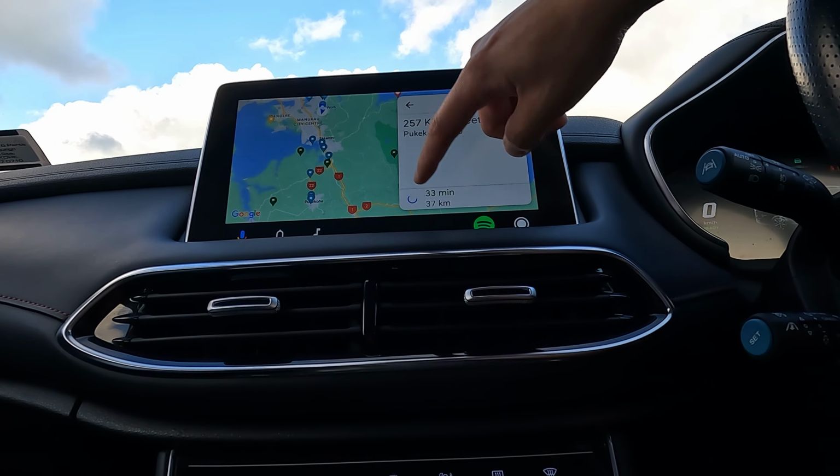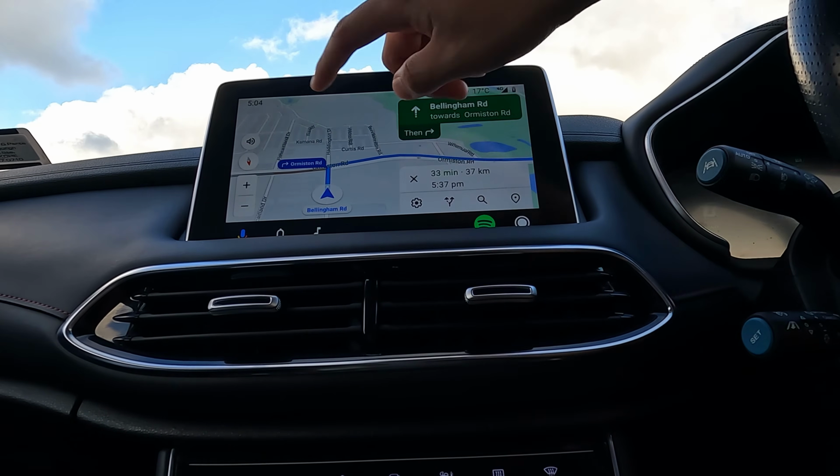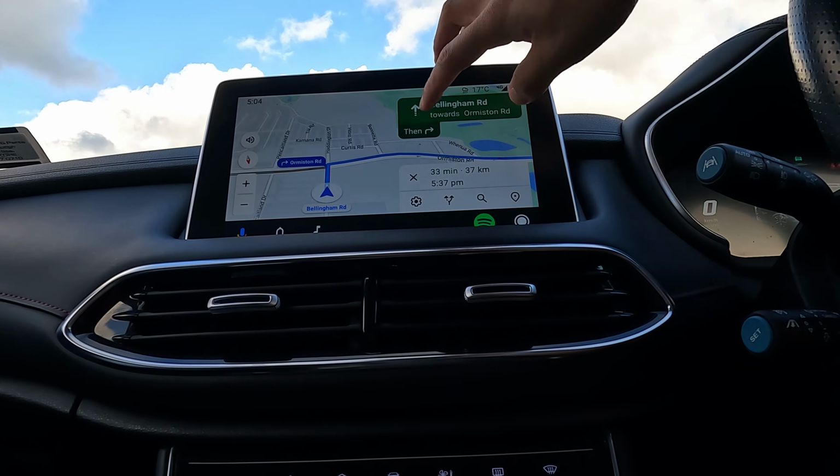You can press the start button. That will start the route guidance. I'll show you this. South on Bellingham Road toward Ormiston Road, then turn right.